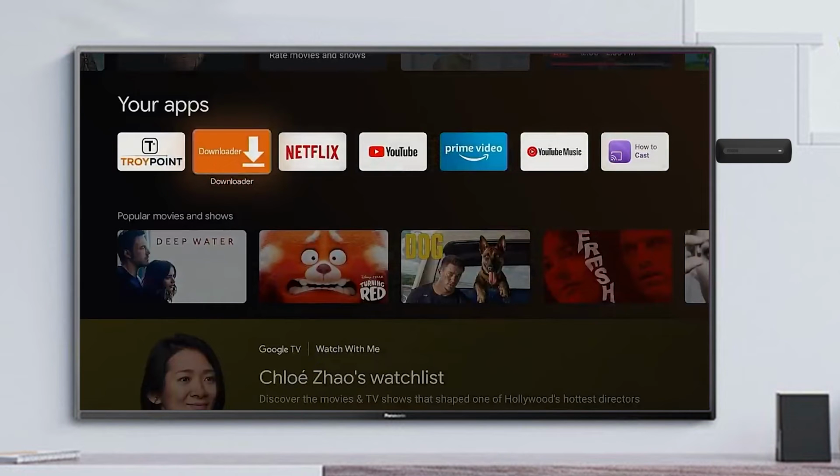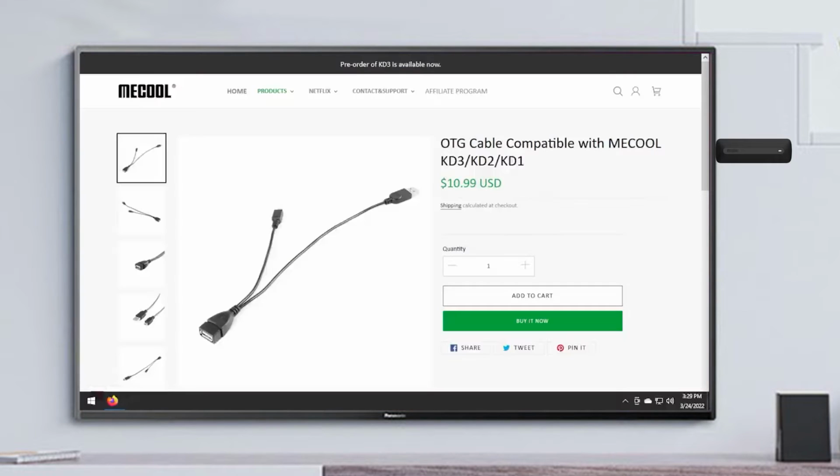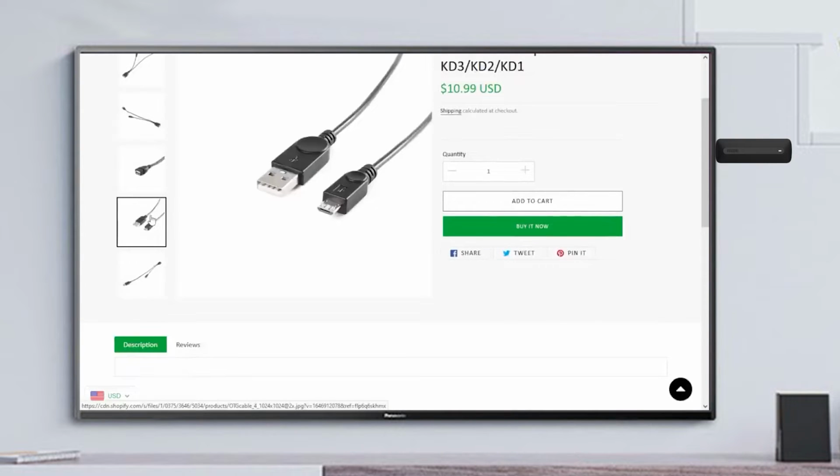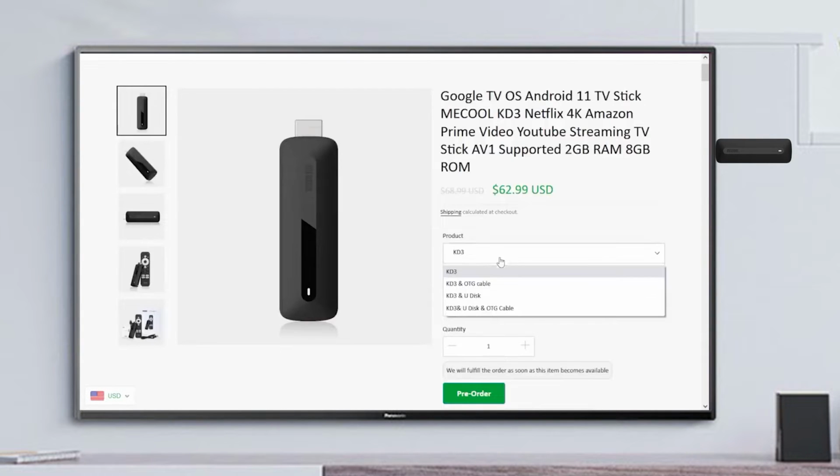...you how to expand internal storage on this device. Now, to do this, you need an OTG cable. These are very inexpensive. You can also order this directly from MECOOL, and they even bundle it with the MECOOL KD3 streaming stick. You can buy it as a bundle along with a USB drive if you would like, or you can purchase it separately.